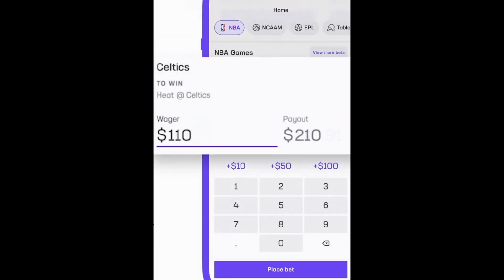Now that you've made a selection, your bet slip automatically opens. Let's see how placing a bet works. You can view your pick, in this case, Celtics to win. Input your wager amount using the keypad. Notice how the app instantly calculates your potential payout, making it clear how much you're risking versus what you can gain. Then, just hit place bet.